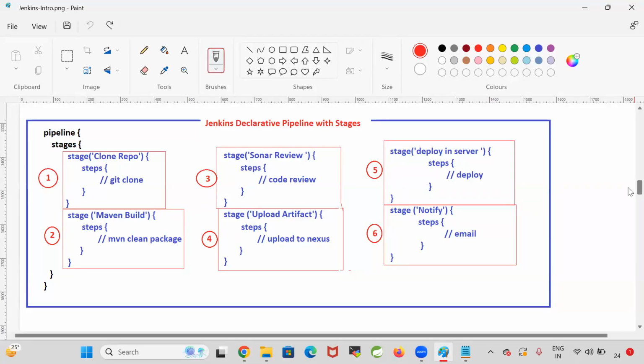We will have a pipeline. In that pipeline, stages will be available. Inside the stages, you can see I have given 6 stages. Some projects may have 5 stages, some projects may have 10 stages, some may have 8 stages. It depends on our project requirement. It is just a syntax to understand how the pipeline is going to look. Pipeline will contain stages. Inside the stages, stage will be available. Every stage is responsible to perform some operation.